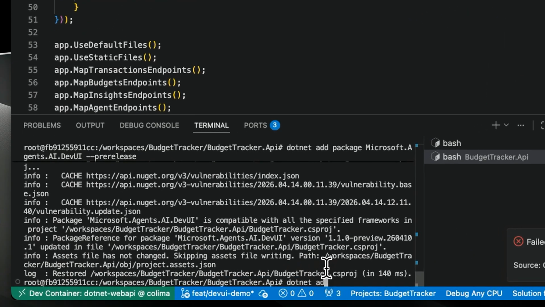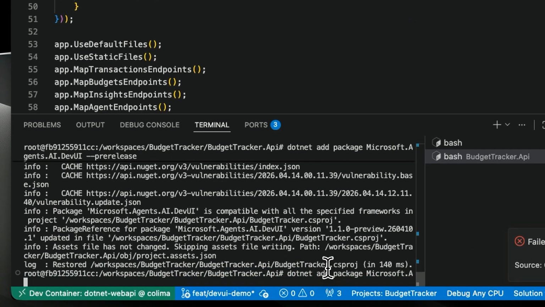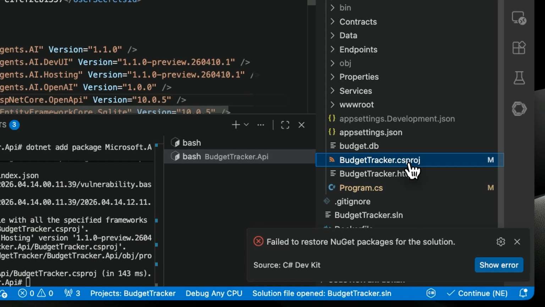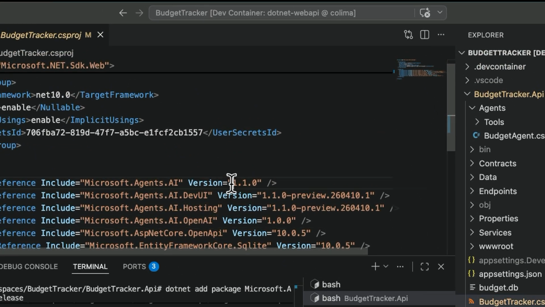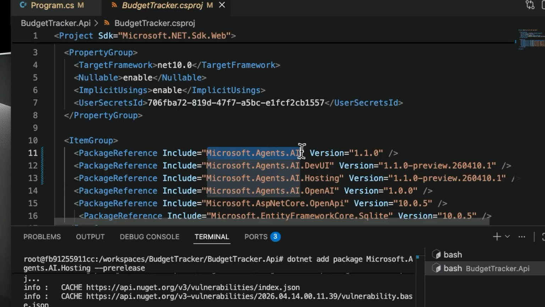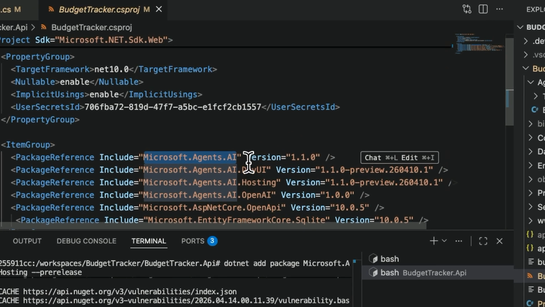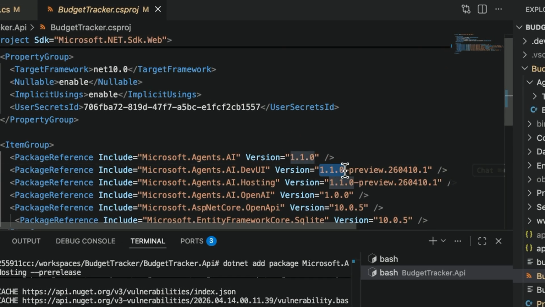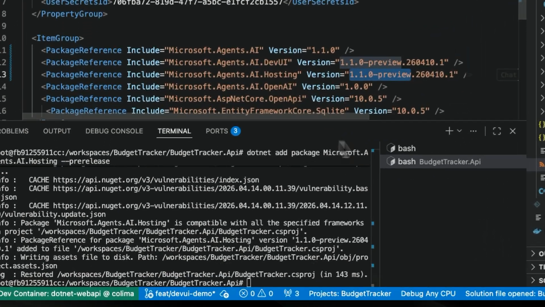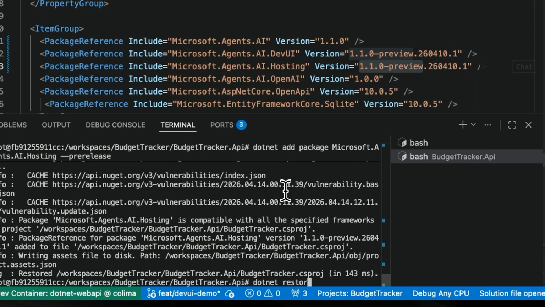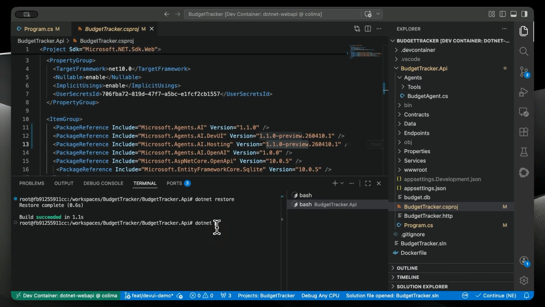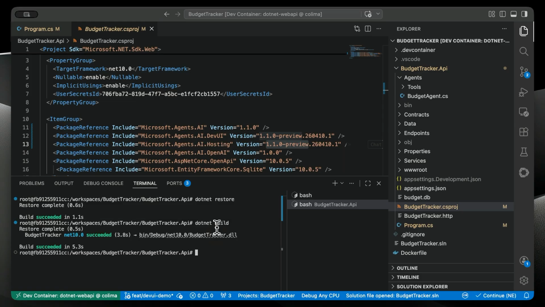Next, I'm going to install the hosting package. So I'll do dotnet add package Microsoft.Agents.AI.Hosting prerelease. Cool. I'm just going to go here. And as you can see, we have the 1.1 version of this package, which is the minimum required. And then we have DevUI, this version also, hosting, and the rest of the packages from the previous video. So I'm going to run dotnet restore. Let me clear this and dotnet build. All right, super. Let's run this and see what we have. So I'm going to say dotnet watch run.